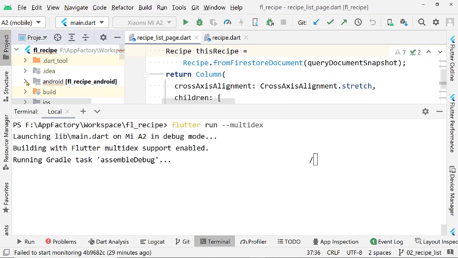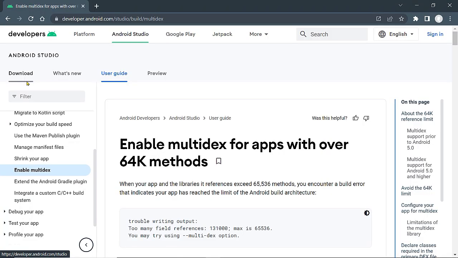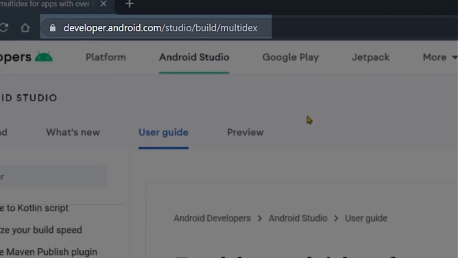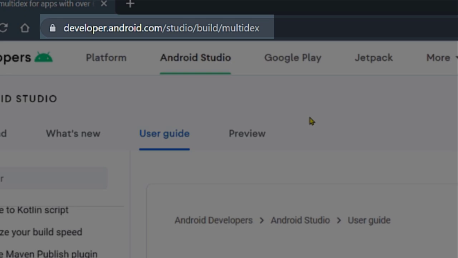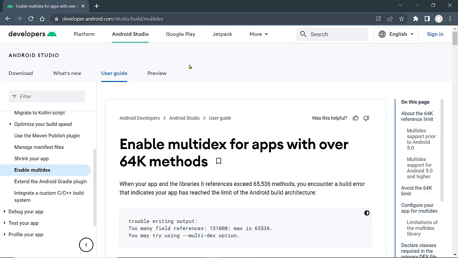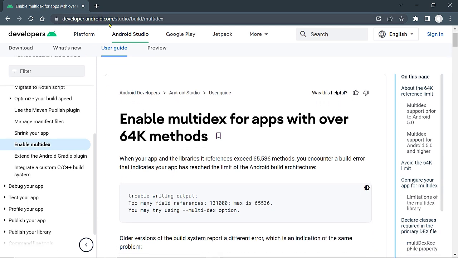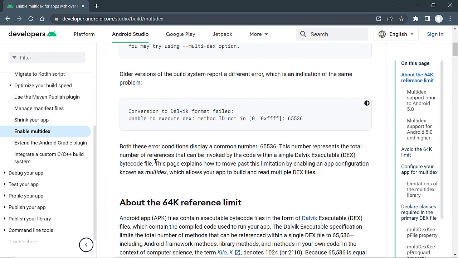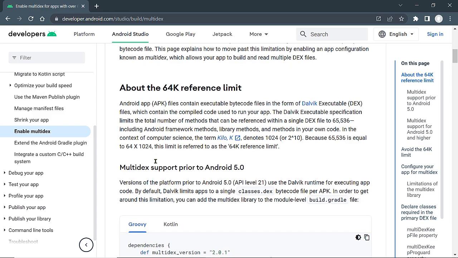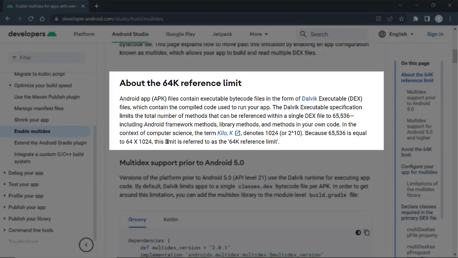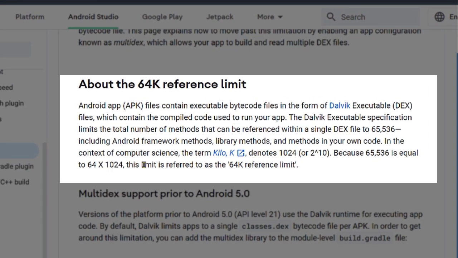You can find all the information related to the concept of Multidex on this page of the Android developers documentation. This issue is specific to Android. Basically, the code that we write are converted to bytecode and kept inside DEX files for execution on Android. But there is a limit on the number of methods that can be kept inside a single DEX file. And the exact number is 64 into 1024, which equals to 65,536.